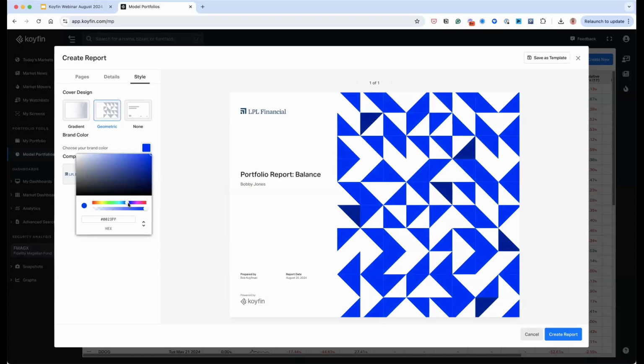You could choose that here. So for LPL, I'm just going to choose this kind of more darker blue as my accent color, because that's kind of what the LPL logo is. And so I'll click out of that.